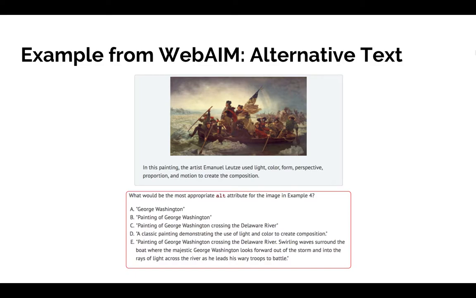However, it may be appropriate to describe the image as a painting as opposed to a photograph or other image type. Option C provides more information that may be helpful to the user to identify the content itself. Remember that alternative text is not just for the blind. Many sighted users would be able to identify the specific painting in question given this description, whereas "George Washington" alone would not be descriptive enough.